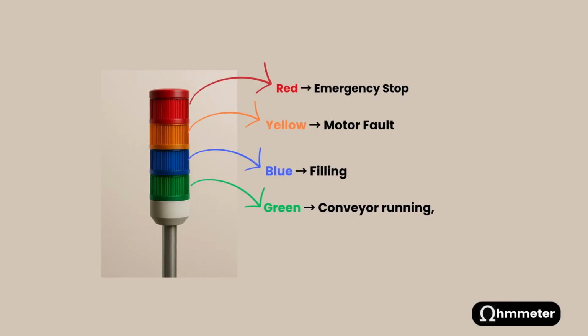Here is how we will define our stack light logic. Red is emergency stop, yellow is motor or VFD fault, flashing blue is filling in progress, and green means conveyor is running.